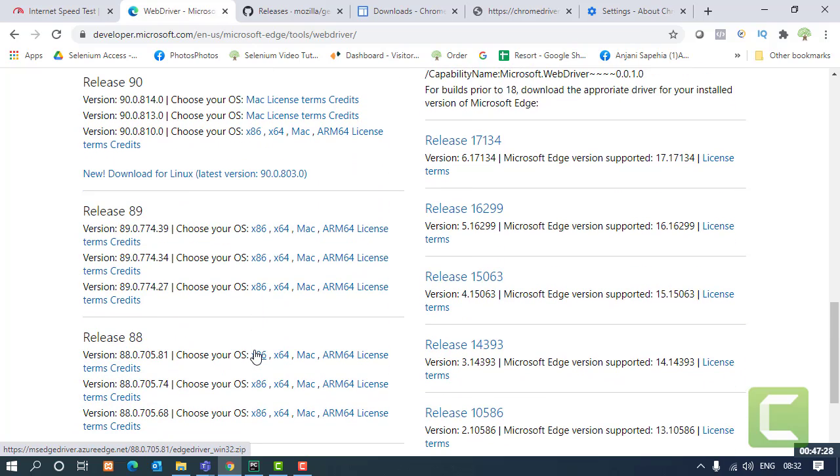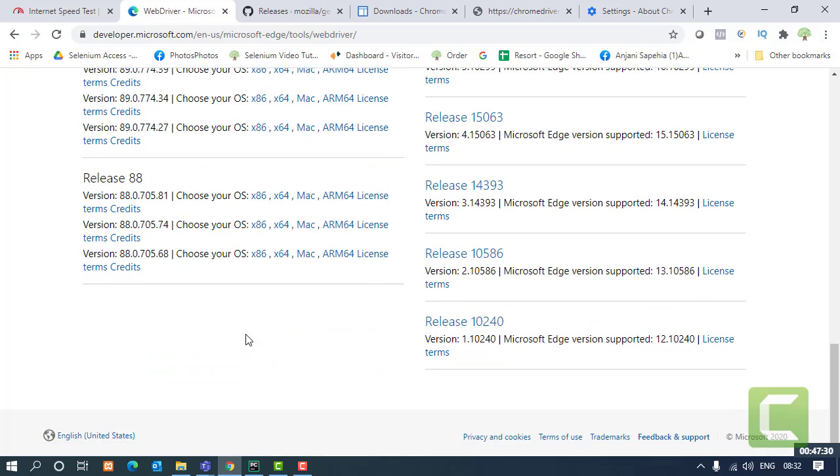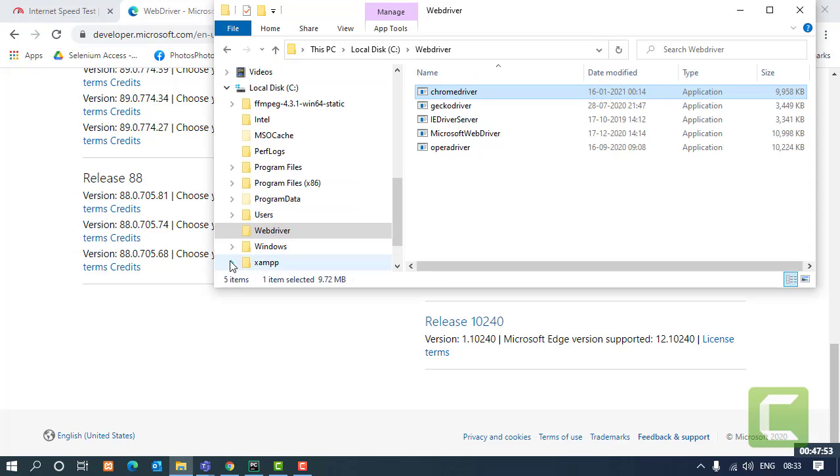So I have to look for the same series of driver to get the drivers over here. That was 88, right? So in the 88 series I have these, and according to the system configurations from these links I will be downloading the driver. Zip file will be received, extract that zip file and keep the location where you want to keep the driver, and the command will be the same.